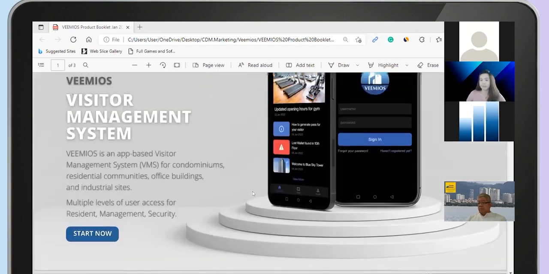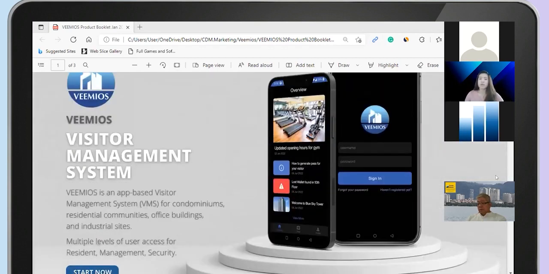Okay, let me explain to you. In Veemios, we segregate into 3 categories. First is the Veemios management portal. Second is the Veemios resident apps. The Veemios resident app can be downloaded from either iOS or Google Play Store. The third one is the Veemios GP, which is the security apps.